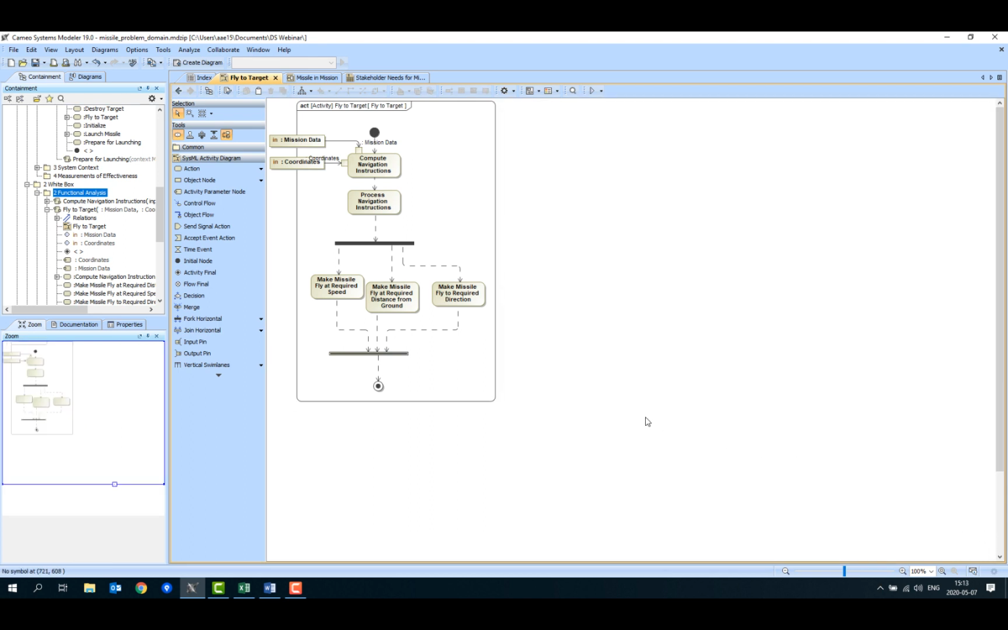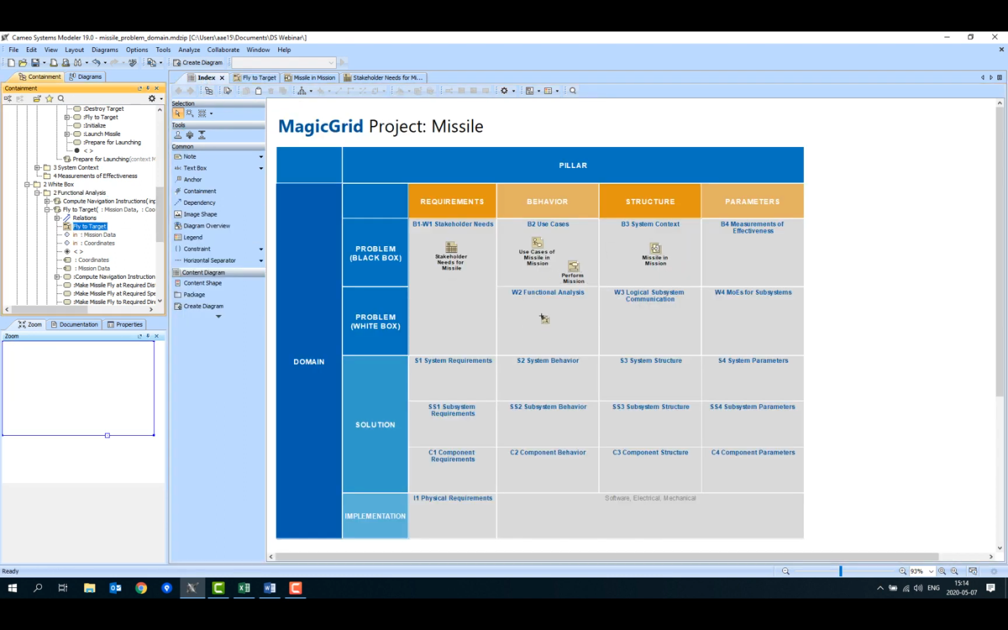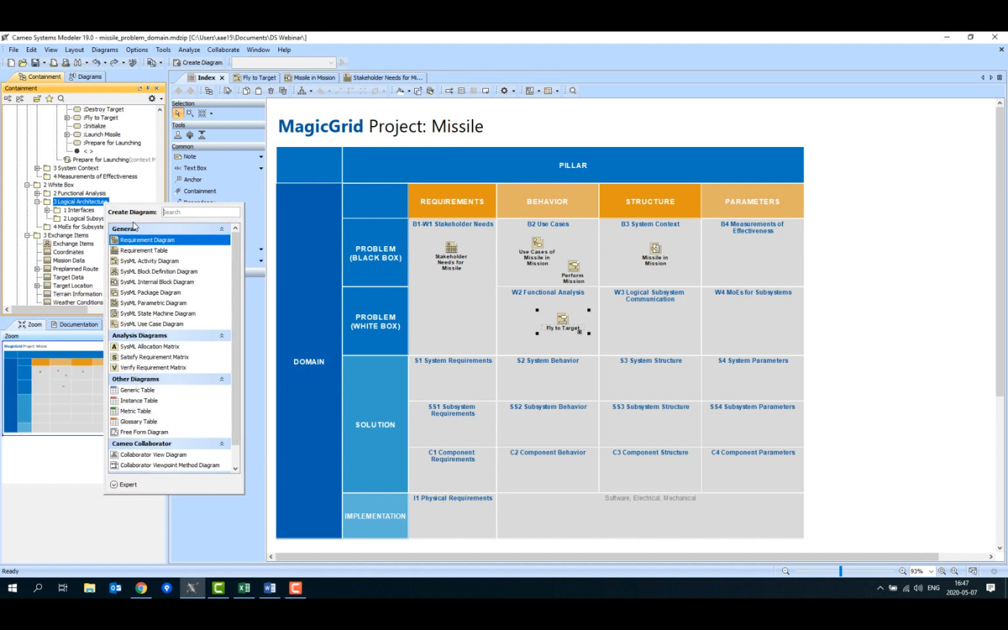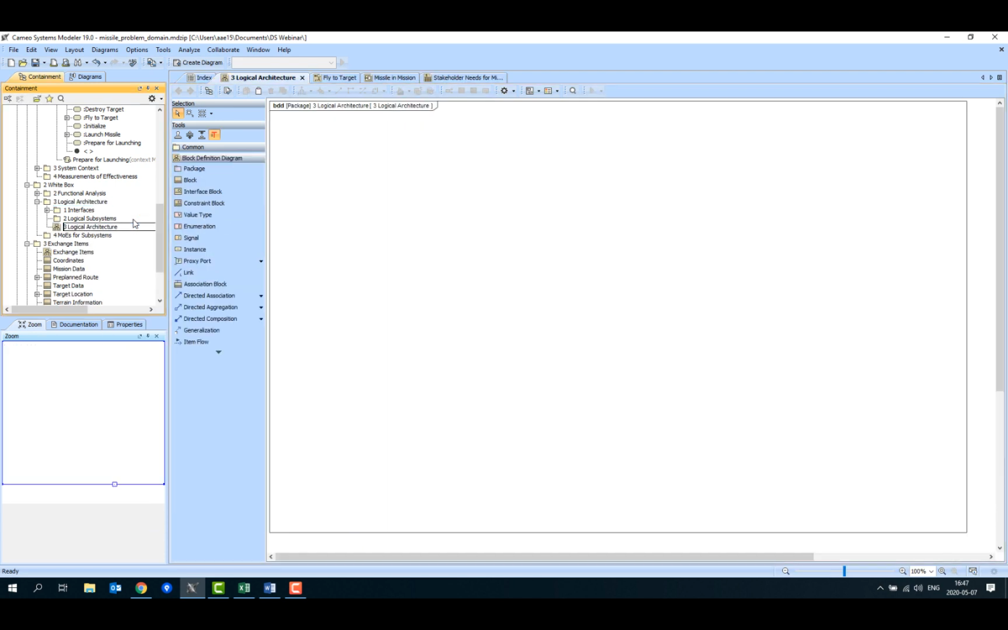So I need to move to the logical subsystems communication cell, but before doing this, I want to update the index diagram. Here it is. Logical subsystems can be captured using a block definition diagram or just BDD. Let me create one directly under the logical architecture package. BDD missile logical architecture. As I have already captured the system of interest in my model when specifying the system context, as you may remember, I don't need to recreate it.